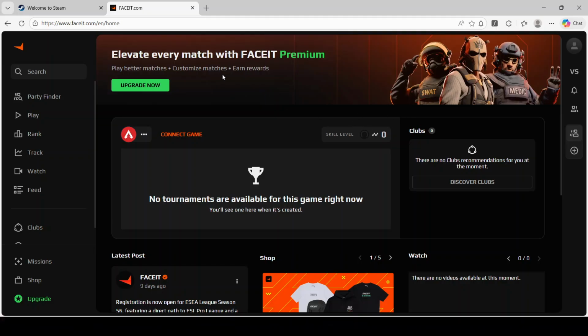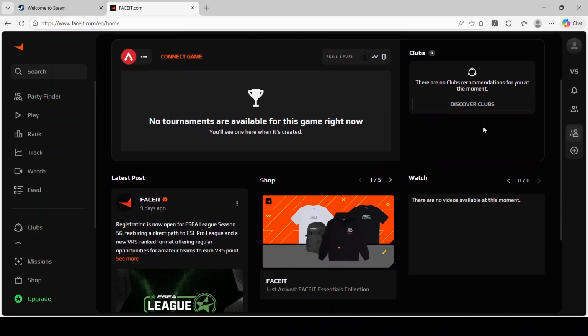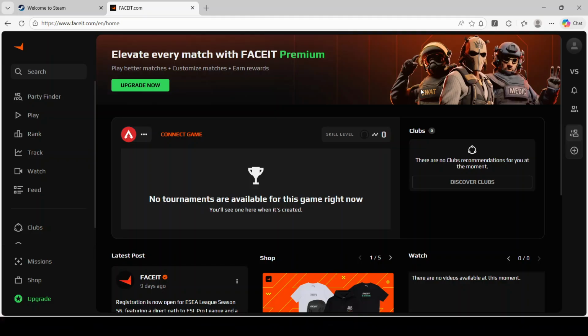First, open a web browser and log into your Faceit account. Using a desktop browser is the most reliable way because all settings are easy to find and clearly labeled.